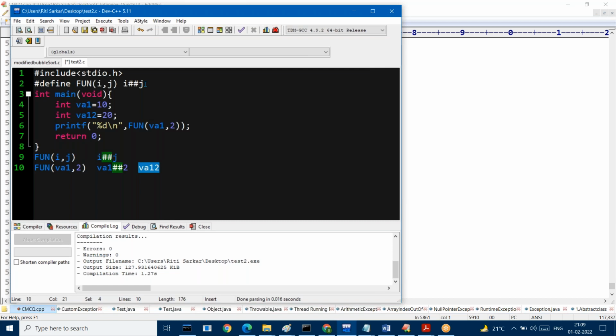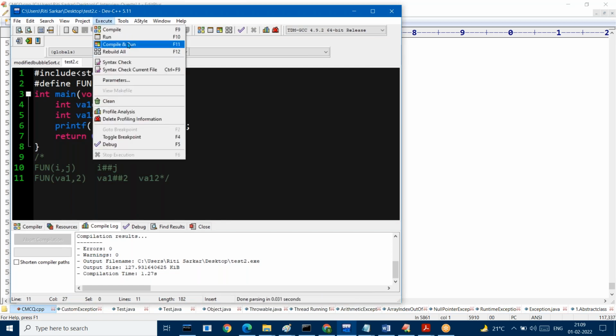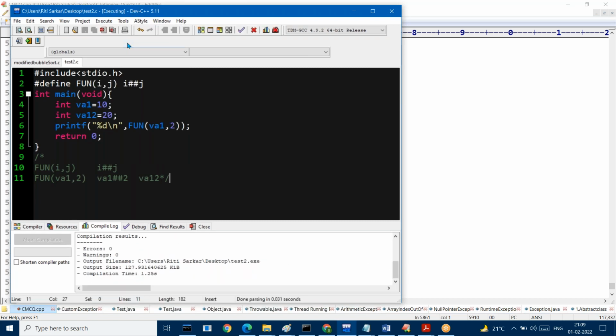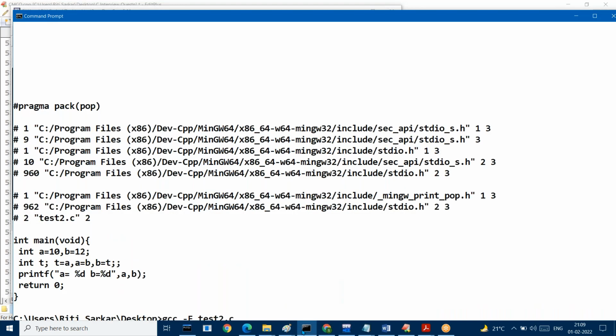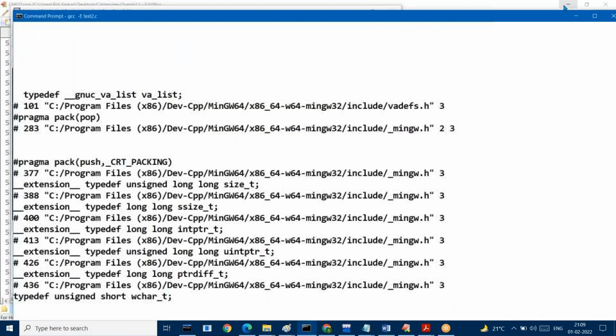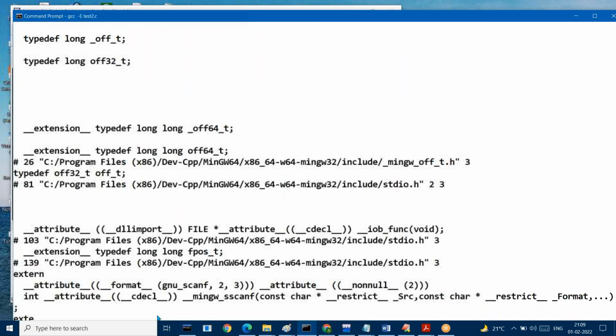Now if you carefully observe the printf statement, it will become printf percentile d, var12, and var12 value is 20. So what will be printed? 20. Due to this token pasting operator. Execute, compile and run. 20 is the correct answer. And in the same way, if you want to see that pre-processed code, you can also see that.